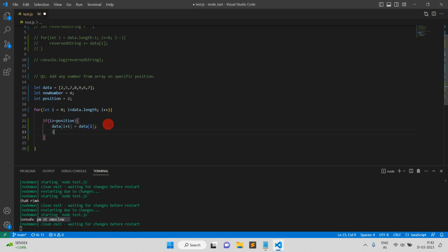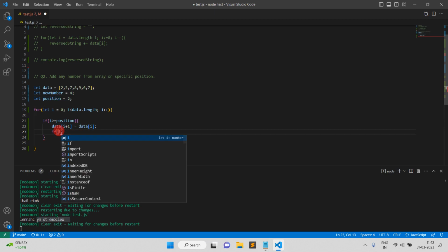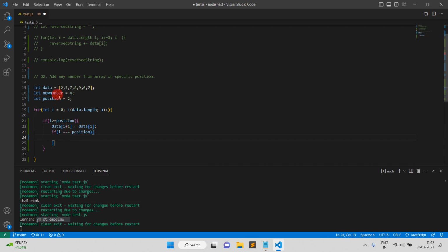And here we will check if the current position is equal to this position, okay, if it is equal to this position, then we will insert this new number to the current position. Okay, so what we are doing, if this current position is equal to this two position, then we are going to insert this new number. Okay, so in the current position I am going to pass this new number.